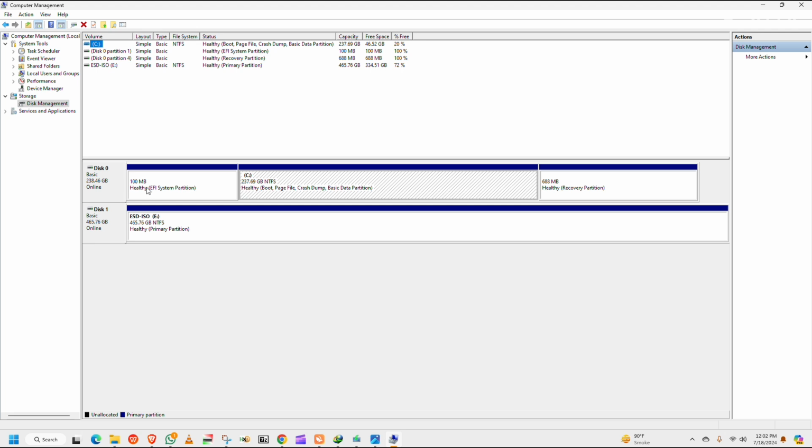The first one, you can see, is a 100 MB healthy EFI system partition, and this third one is a healthy recovery partition. We should not touch these partitions. If you touch them or do something with them, it can corrupt your Windows. Just select the highest one, and right click, and go to Shrink Volume.